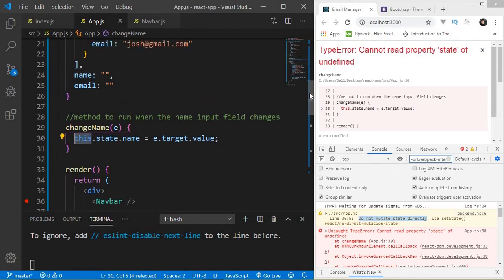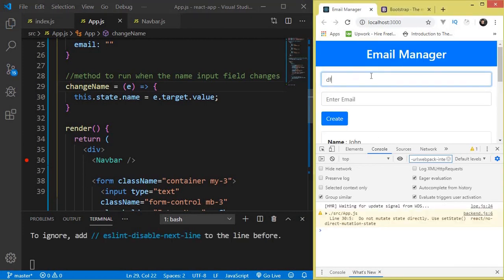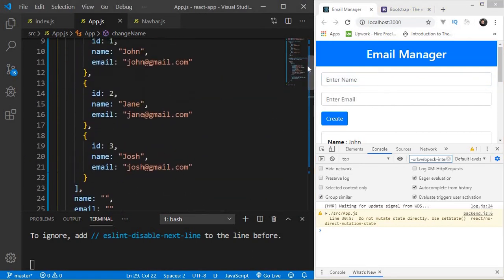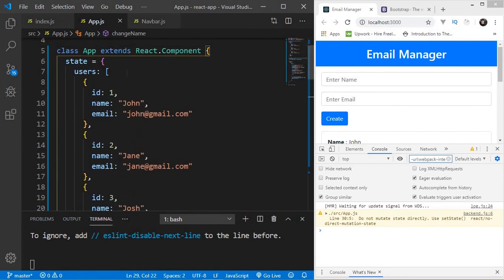So state of undefined means this right now is undefined. In order to solve this, you can change this into an arrow function. All you have to do is equals, and just do this, and that error will be gone. But the next thing is it's saying do not mutate the state directly, use setState. Which means this state cannot be changed directly. We should not update it directly. Instead, we have a setState function, and we should use that.